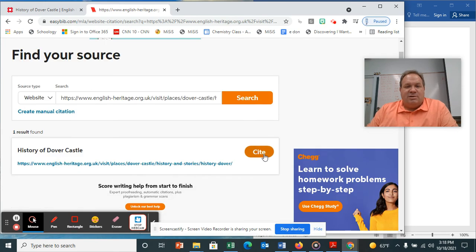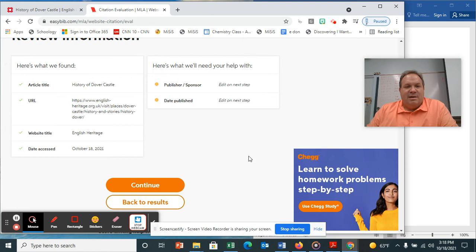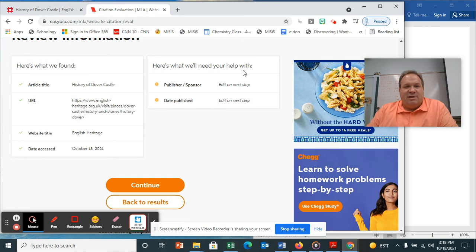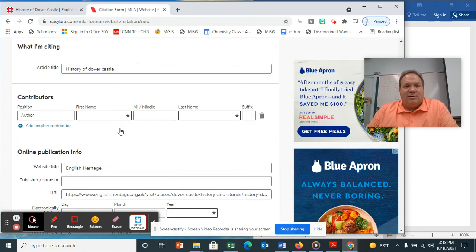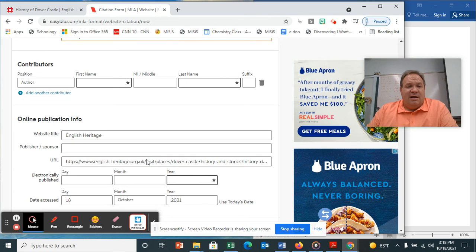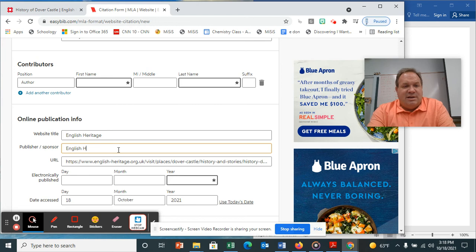It found the website, so I'm going to cite it. It tells me the information it found here and what it didn't find there, so I'm going to continue. Then it gives me the opportunity to fill information in. So if I knew the author, I could fill that in. I do know who the publisher is. The publisher is the same as the website, so it is English Heritage.